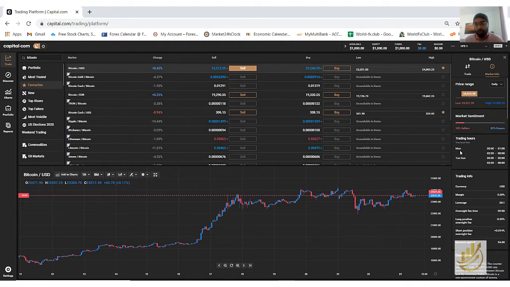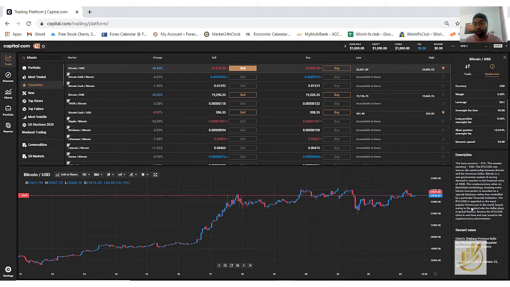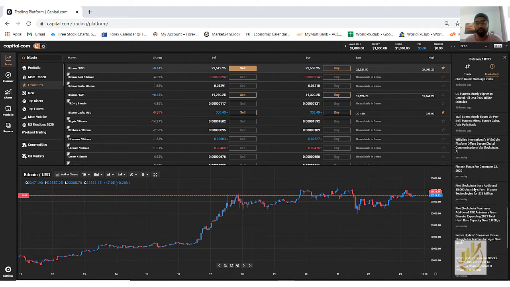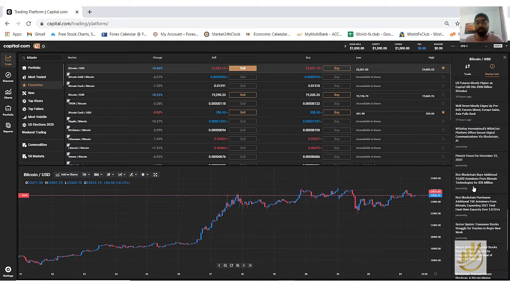So what time the market opens for Bitcoin and what are the trading hours? What currency is it? How much margin? What is leverage? Overnight fee? All these details are readily available on the screen for you to read and understand. If you do not have information on what Bitcoin is, you go down, it'll give you a basic description about the particular product and the important news related to that product. So everything is available on a single screen.